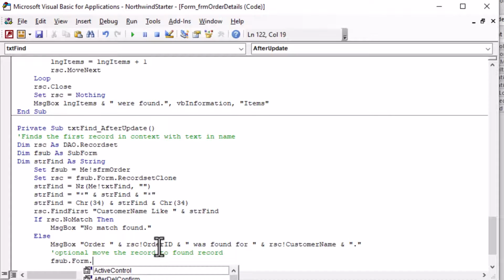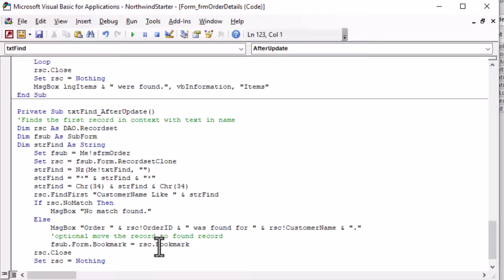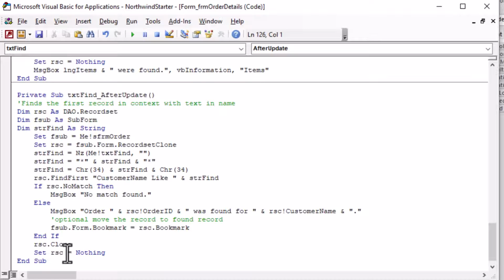So what I'll do is I'll say fsub.form.bookmark is equal to the one that we found in our RecordsetClone. This is a really nice feature, so make sure that you try that as well. Now we can not only find the first record that had the string, but we can navigate that subform to go to that record. First we're setting that subform variable, then the recordset variable. We're getting our find string put together. We're going to use the FindFirst function there, which is awesome.